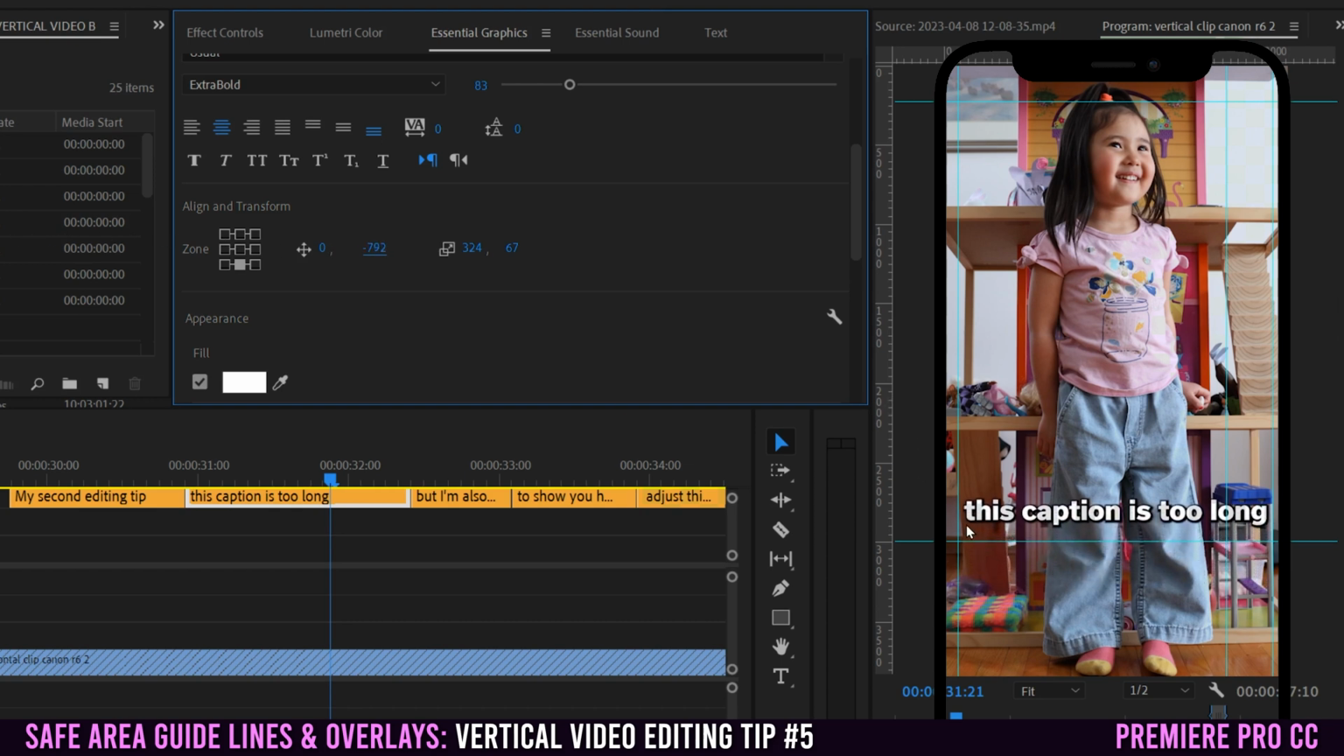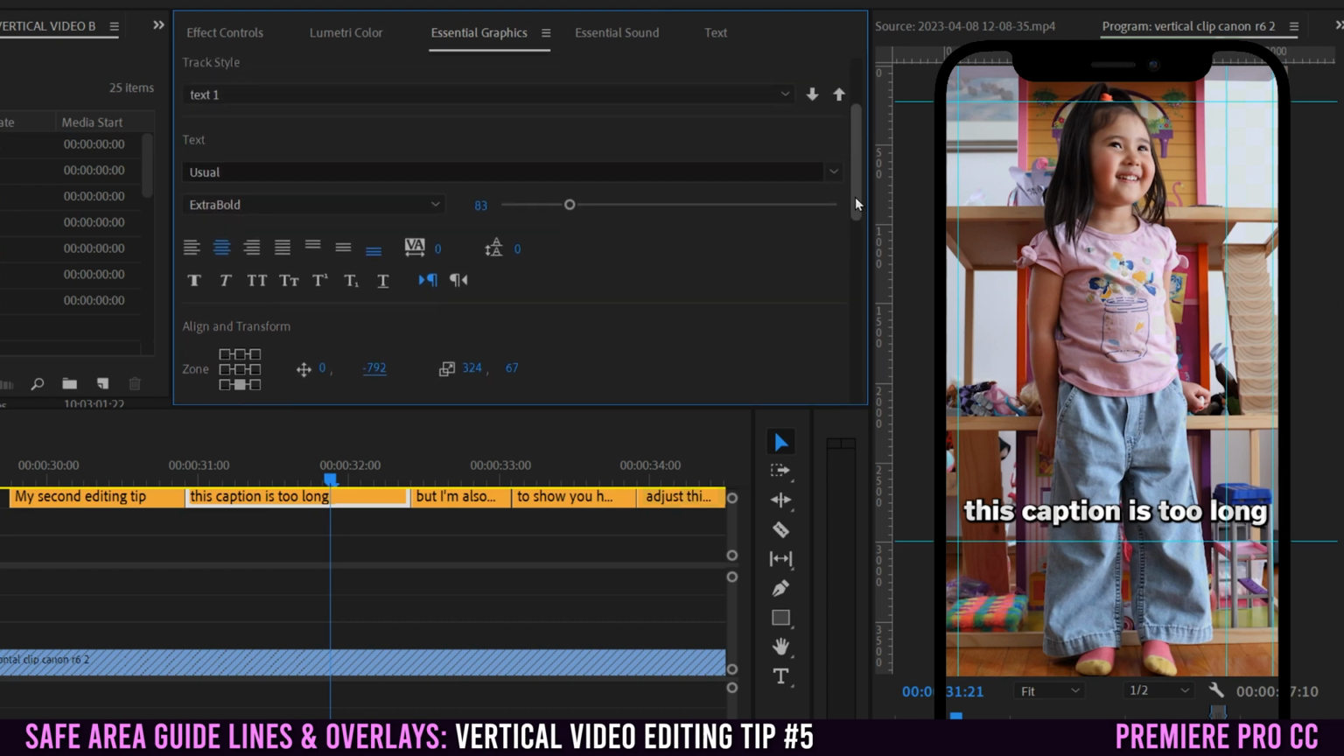But our issue this time is this caption is too long, so it still goes into the area where the buttons are. So here are three different ways that you can deal with that. Okay, so the first way would be just to go back up to your size and scale it back so it goes to about there. So now it fits safely in that zone.